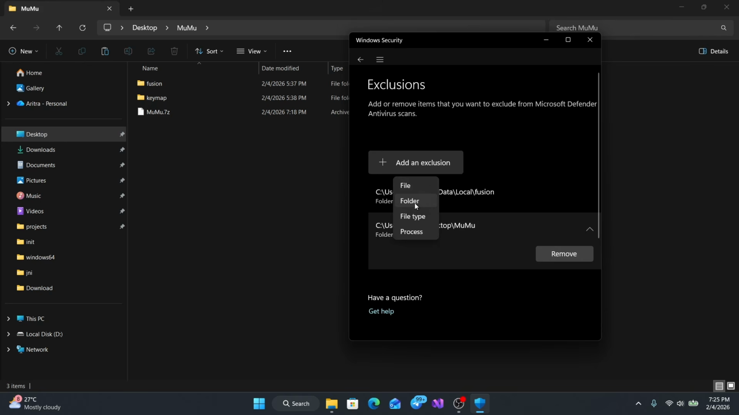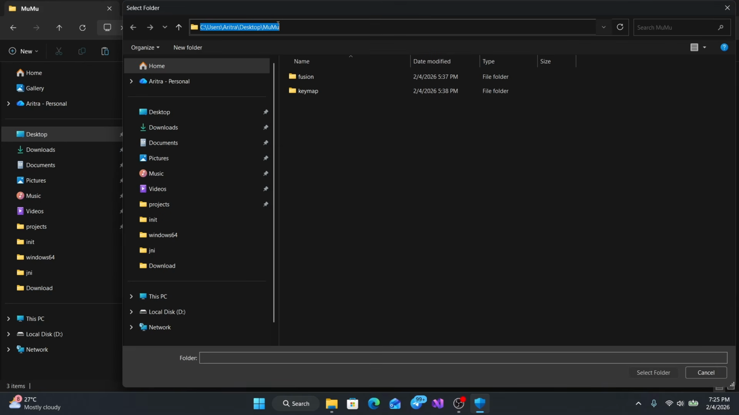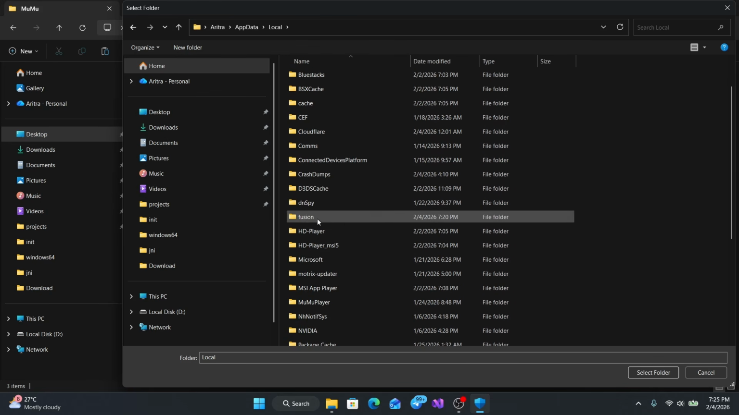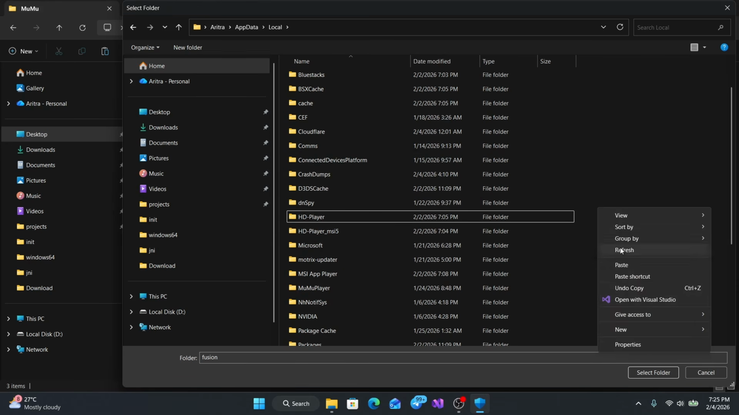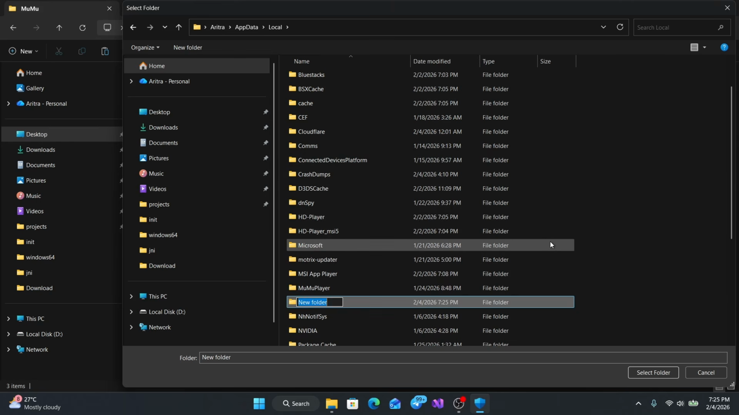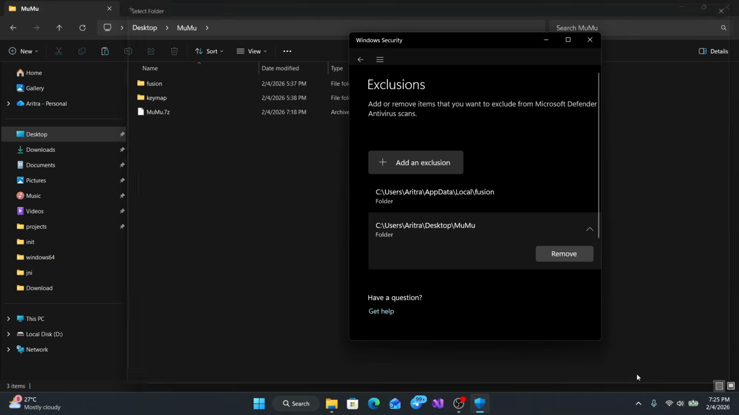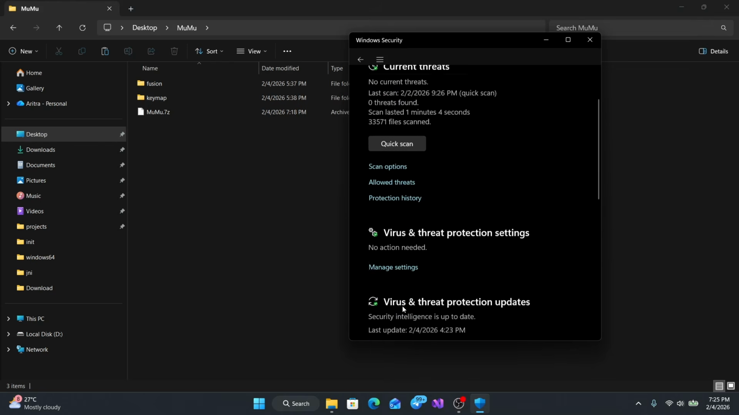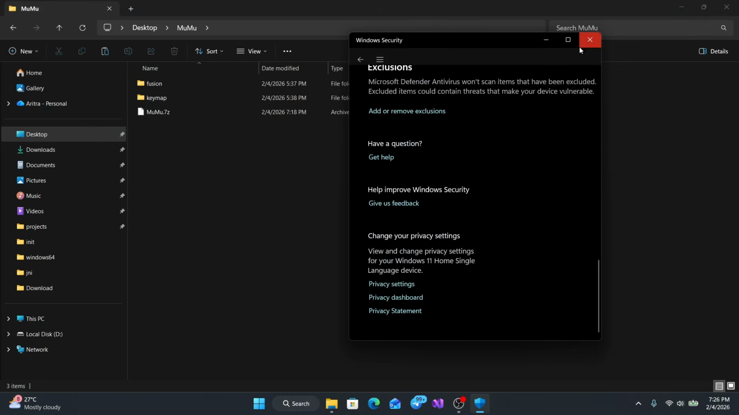Second thing you need to do, again click on Add and Folder. Come here, type %localappdata%, press enter. You will be here. Now you will find a folder named Fusion, if you have run the software before. If you haven't, you won't find it, so just create one folder. For newbies, I'm showing how to create a folder also, because many people don't know how. Create a folder, just select folder, and done. That's it. You don't need to turn off your virus and threat protection, and you'll be good to go.